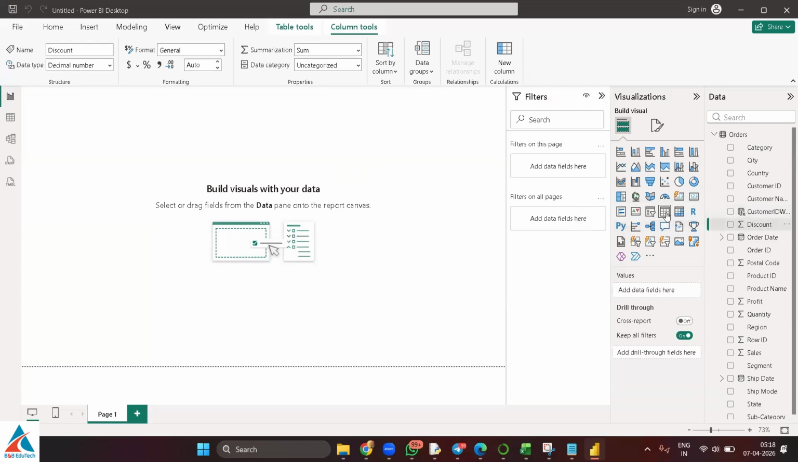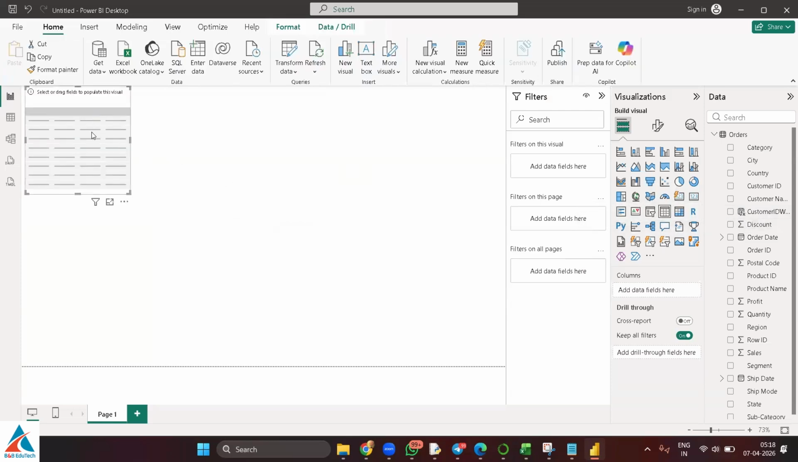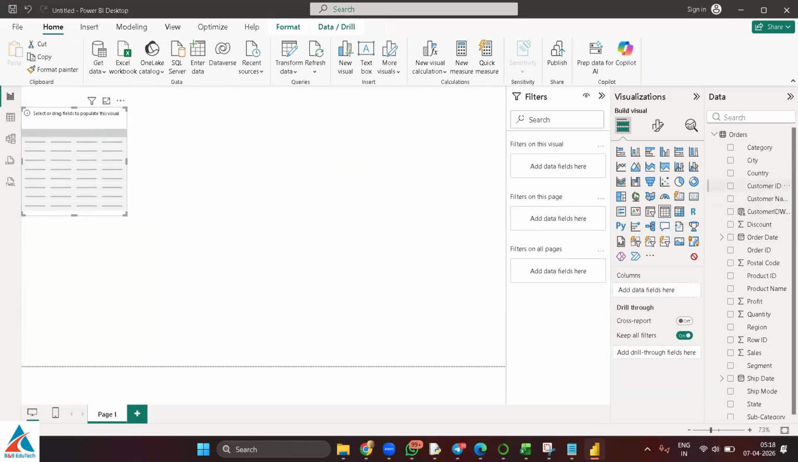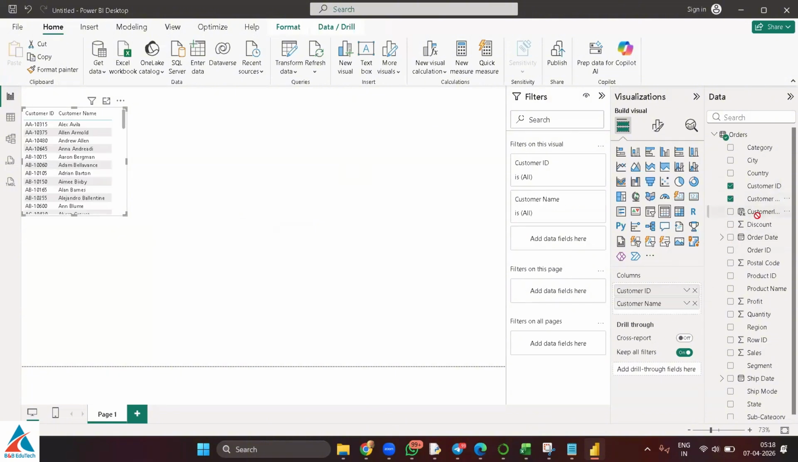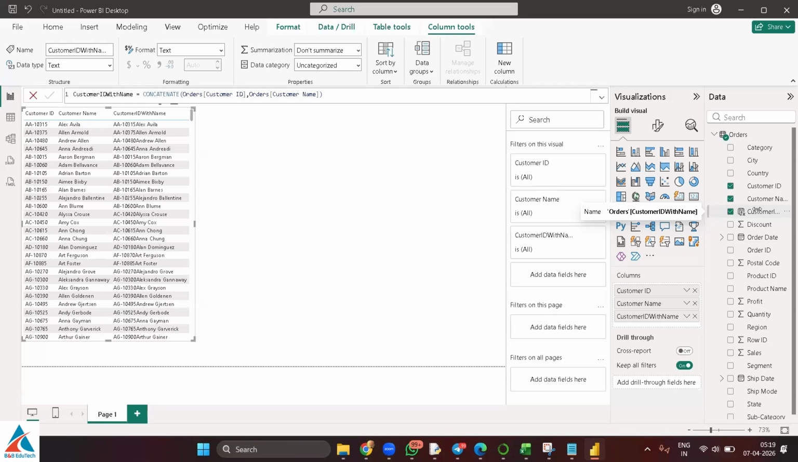So let's create a table here. Okay, let's add the customer ID, customer name, and our function. Now if you see the output, guys, did you see that this output format is not correct? We need one space between customer ID and customer name. True, guys? So that we can differentiate that. Or some special character so that we can differentiate that, okay, this is a customer ID and this is a customer name. True, everyone?